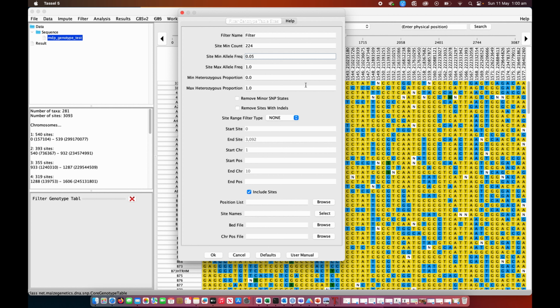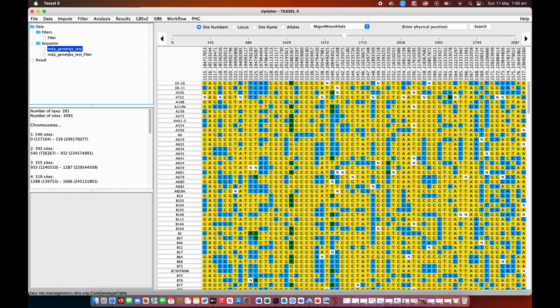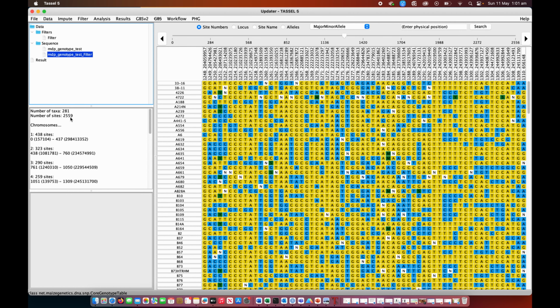That is it. So it's very simple. You leave the rest of the options to default. All right, so once this is done, you just click OK, and now you realize in the unfiltered genotype data we had 3093 SNPs, and after filtering we are left with 2559 SNPs. It means the rest are minor alleles that were less than 5%. So yes, we are good to go.